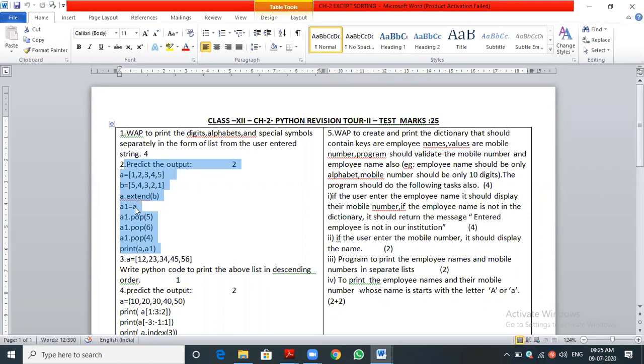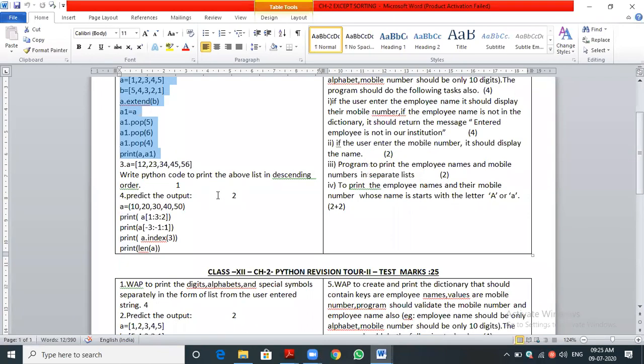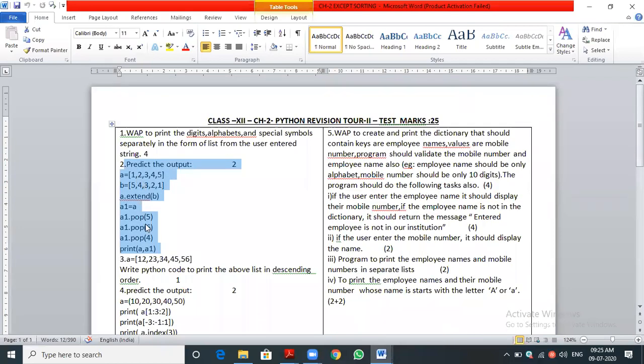Okay. A1 equal to A. So A1 is a list. The A list we are assigning to A1. Okay. A1.pop(5). They are asking to remove the fifth element. What might be the fifth element?